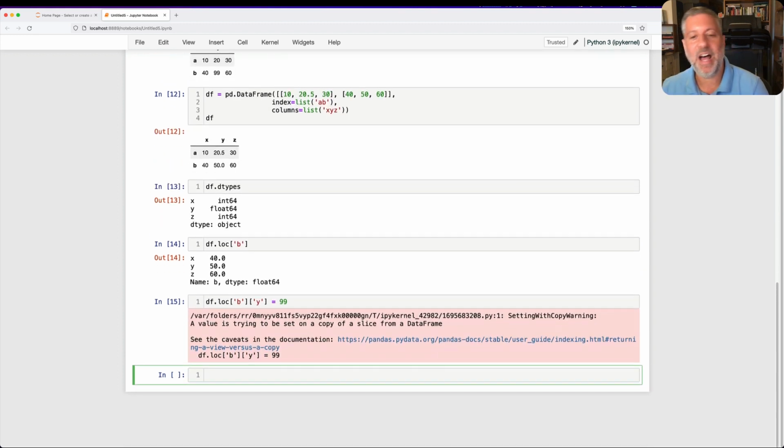Kablam. I get SettingWithCopyWarning, and people are super confused by this. Why are they confused? Number one, because SettingWithCopyWarning says a value is trying to be set on a copy of a slice from a DataFrame. Oh yeah, that's super clear, right? No, it's not. But don't worry. See the caveats in the documentation.